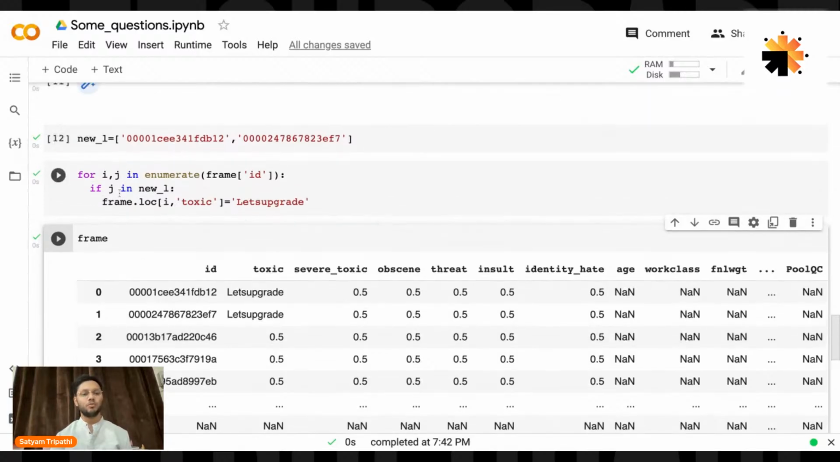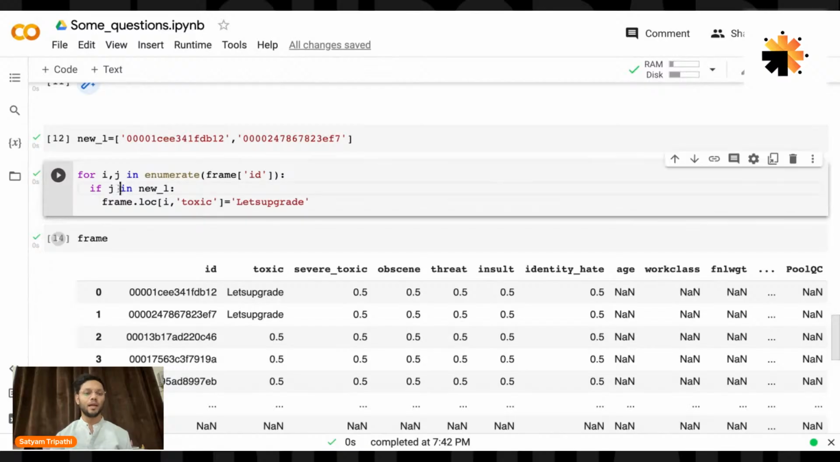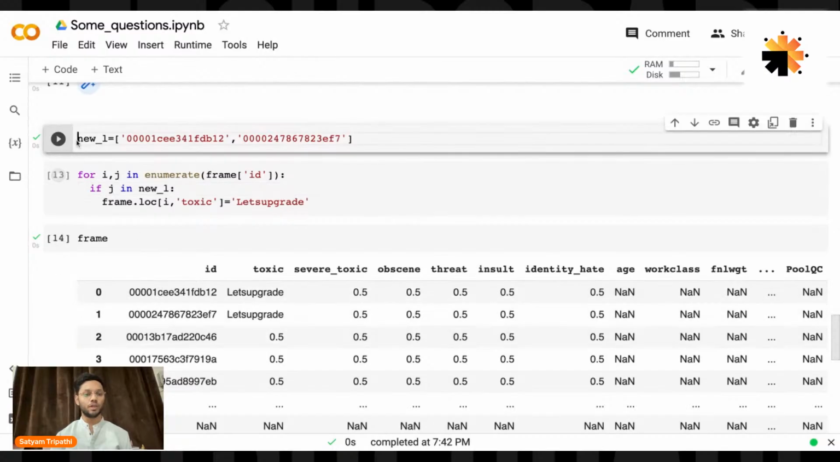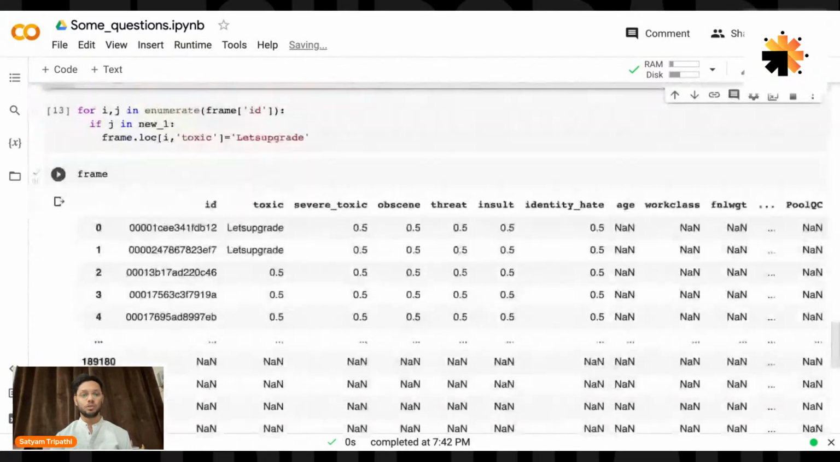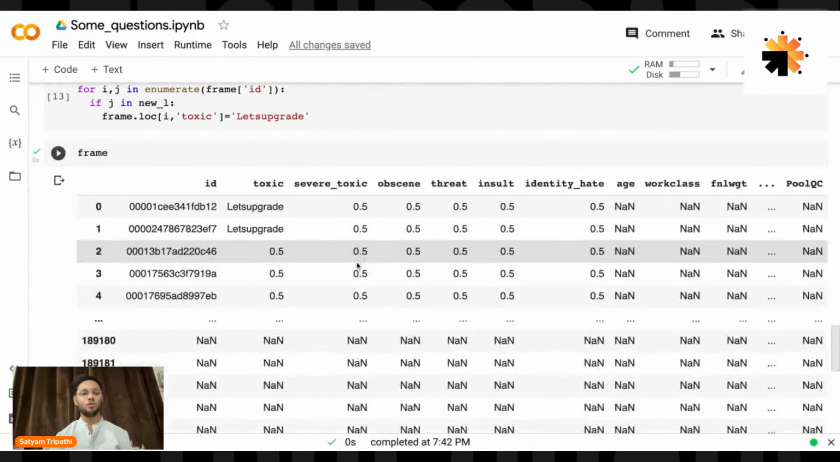After that, I'm telling it for j in new L, because this is the data, the j that is present in ID. Now if j is also in my list, then just locate the location in this CSV frame dot loc, and i basically means index. So with that particular index and with the particular column of toxic, change the values as let's upgrade. Okay, this is your second question. So in this way you can change your values in a loop.